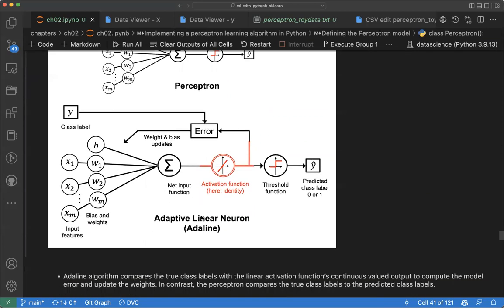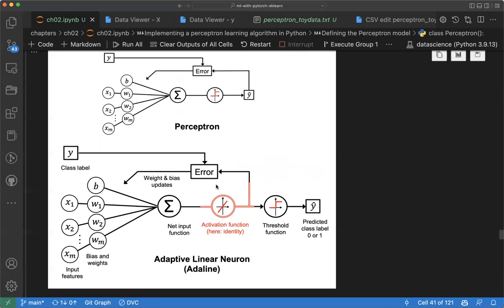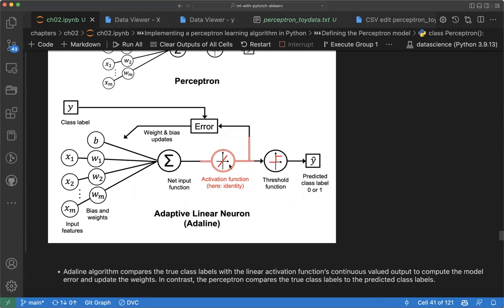But there is another one, which is called the adaptive linear neuron. Remember here in the Perceptron, within the summation, we just apply our function that determines whether the result of the summation is greater than 0, then it is 1, or no.